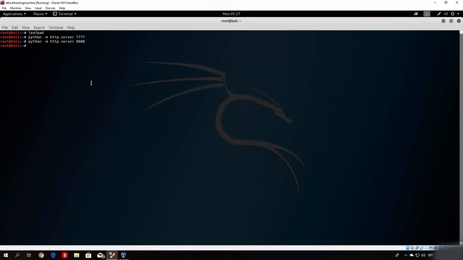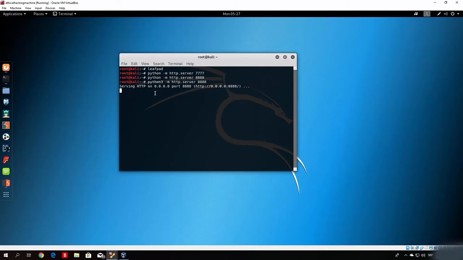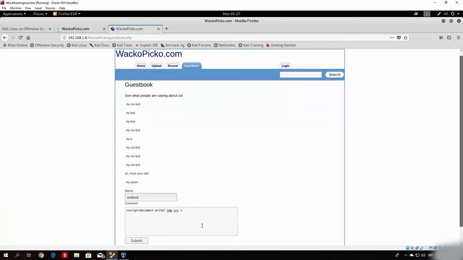Now maybe if we tried python3 instead of python2, so just add here python3, and you can see right now it works. So we are serving HTTP on any interface, port 8888, and we are listening for inbound connections. So that is good. Now what you want to do is finish your script on the website.